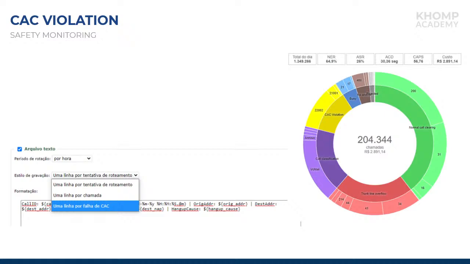Another thing that is very related with the flow and with the manager is the call admission control policies that you can define in the flow. For example, how many calls I want to send or receive from each carrier, and then your flow is going to work as a limiter.